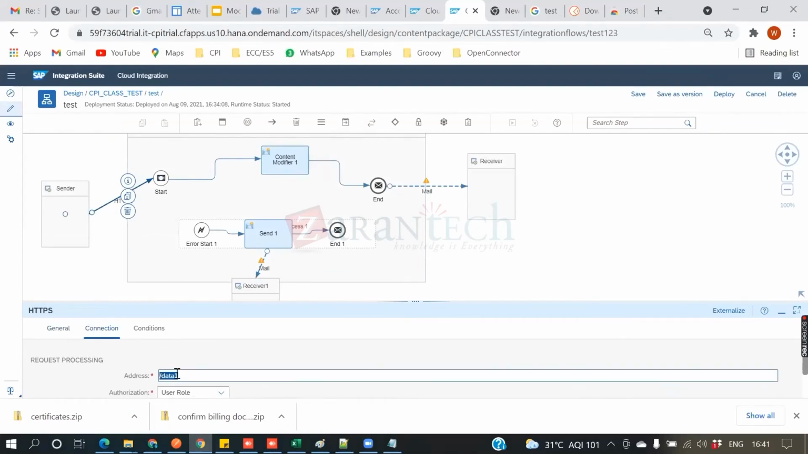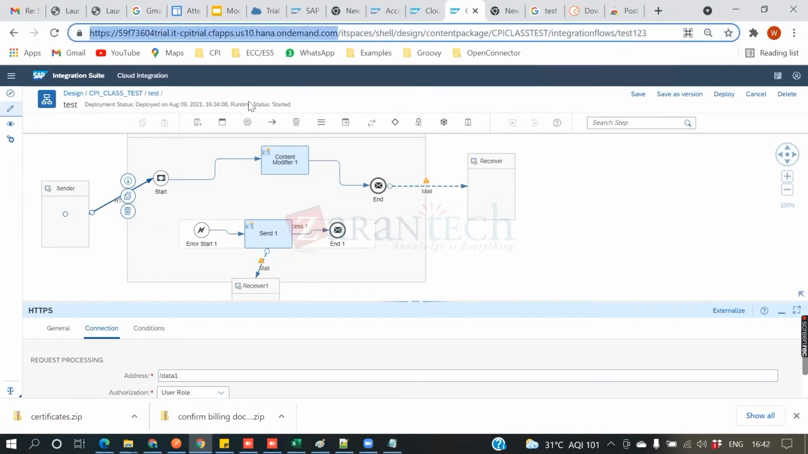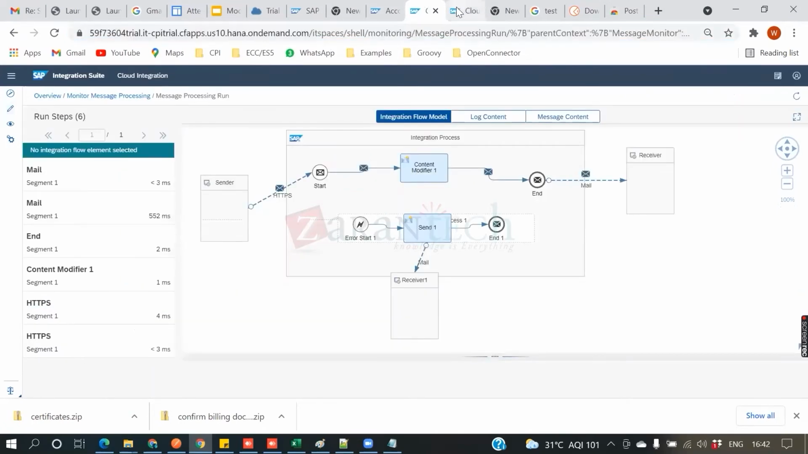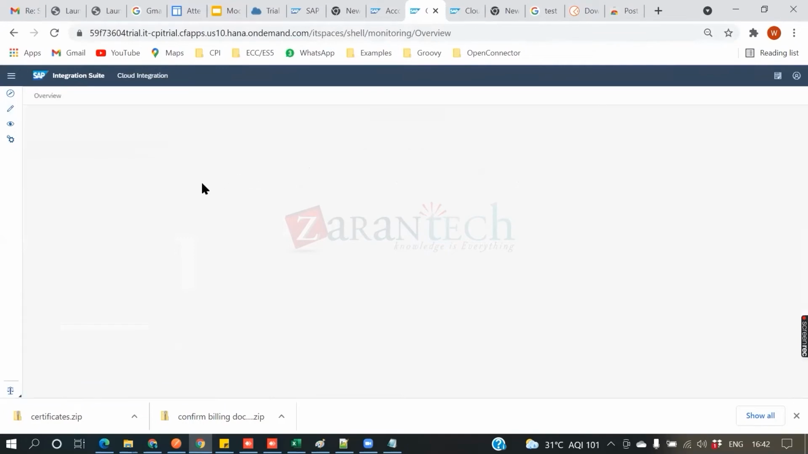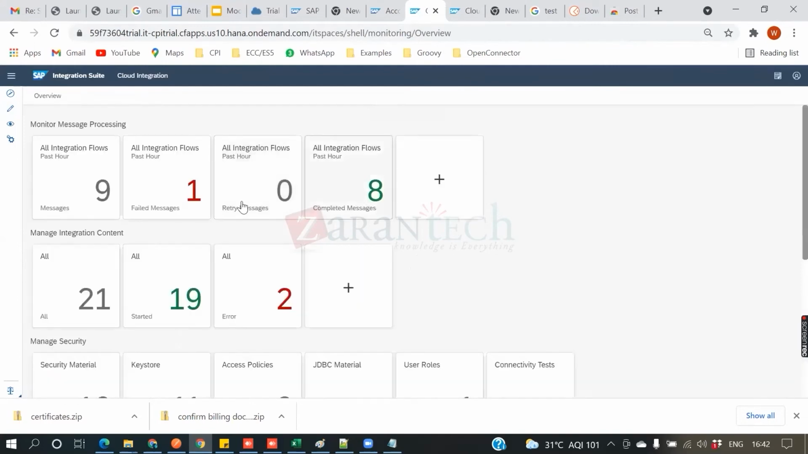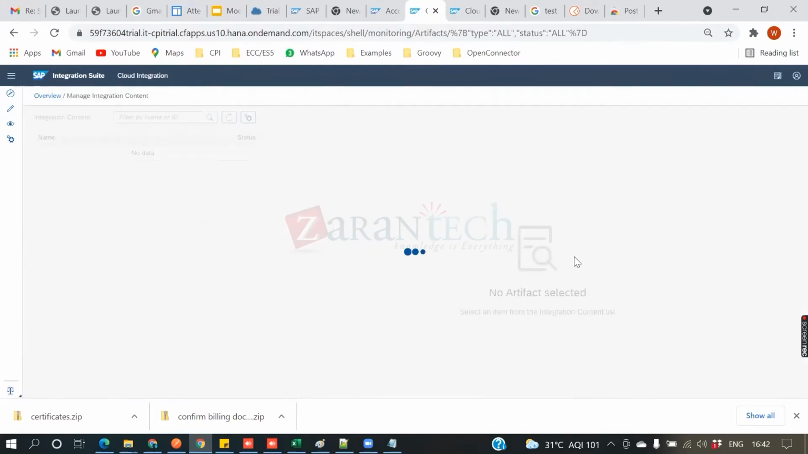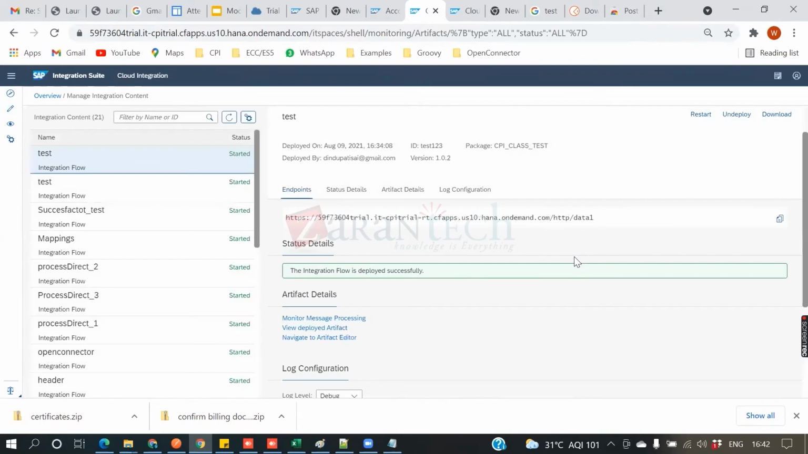You can see this /data1, and this is the starting. And this is the HTTP URL of the tenant. You can directly get this URL if you go to monitoring. So based on which system I need to put as a target, I need to put that URL in the Postman, to which interface you want to test.